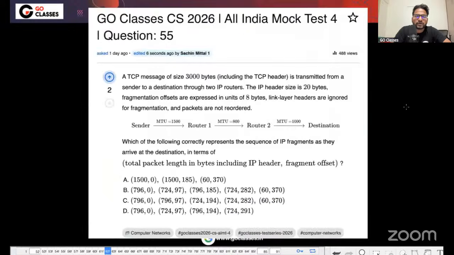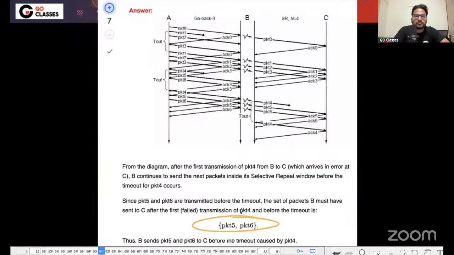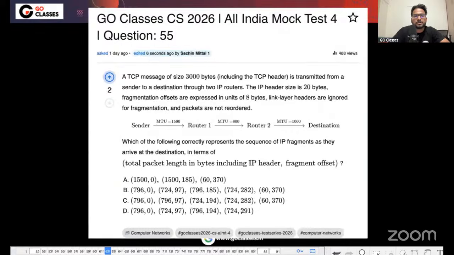Now let's just move to the next question. By the way, for this question, the answer is 5 and 6, which means C is the correct answer. Now let's move to the next question.